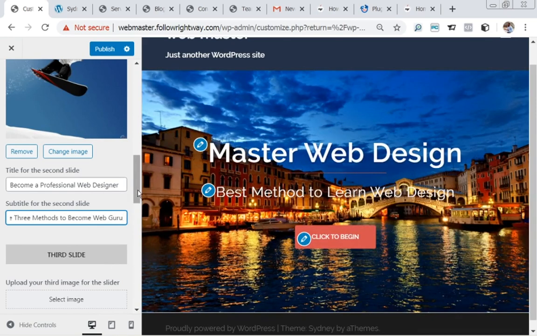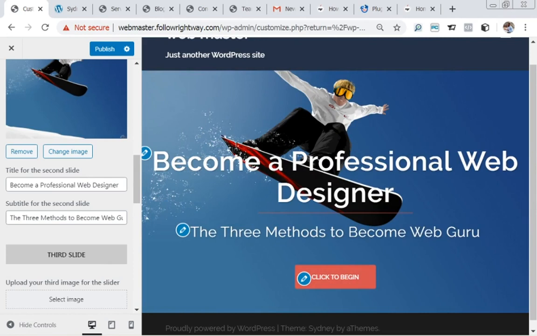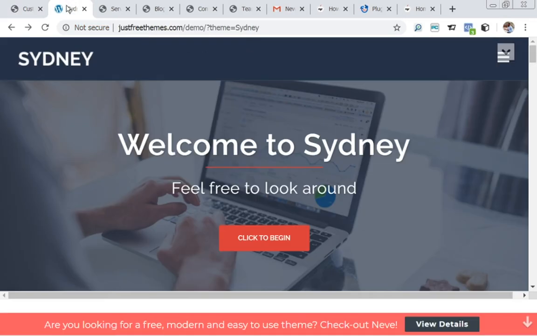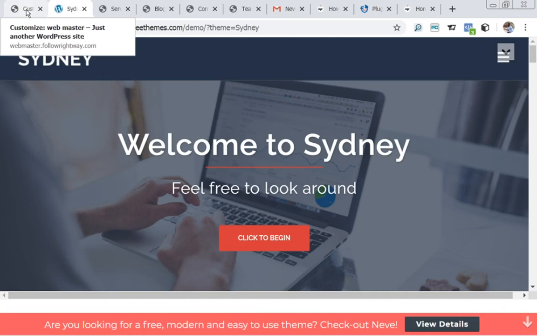Great. So as you can see now, it's sliding. Master web design, best method to learn, become a professional web designer, the three methods to become web guru. Wow, this is very, very great. Now compare this with this. As you can see, you have to be very, very creative. That's what I'm trying to tell you, so you can become a professional on your own. So it's your work that will showcase your expertise.